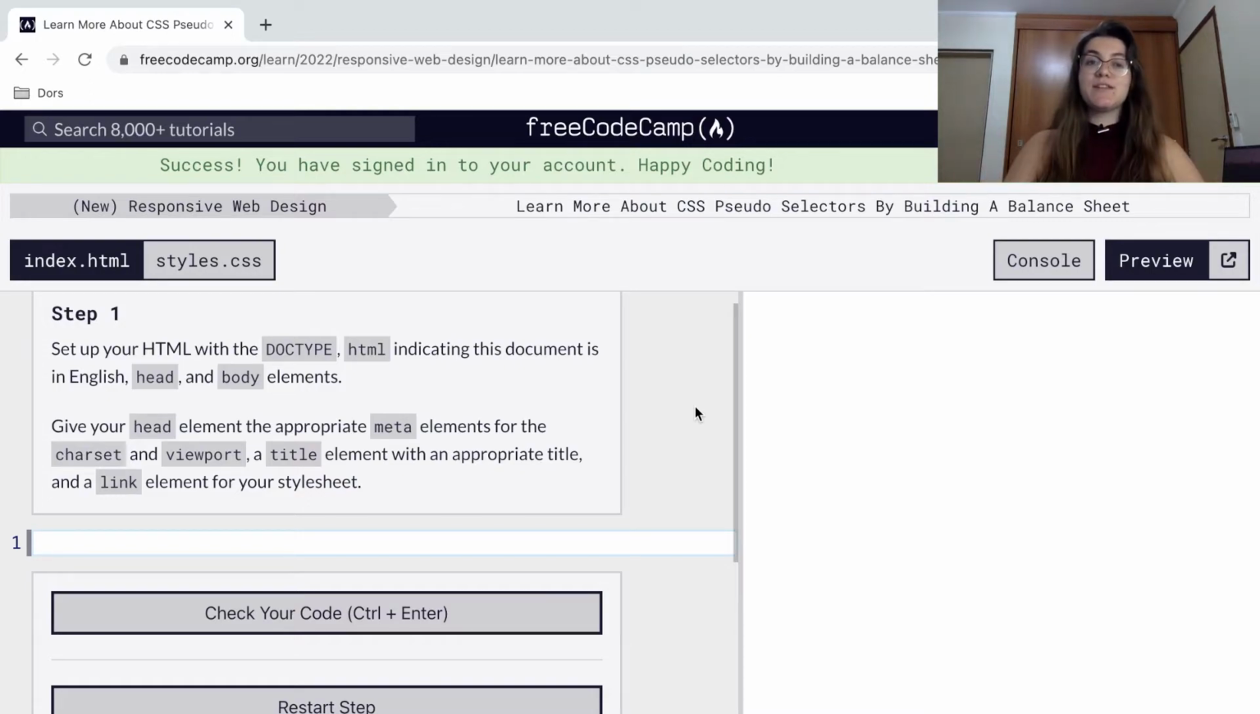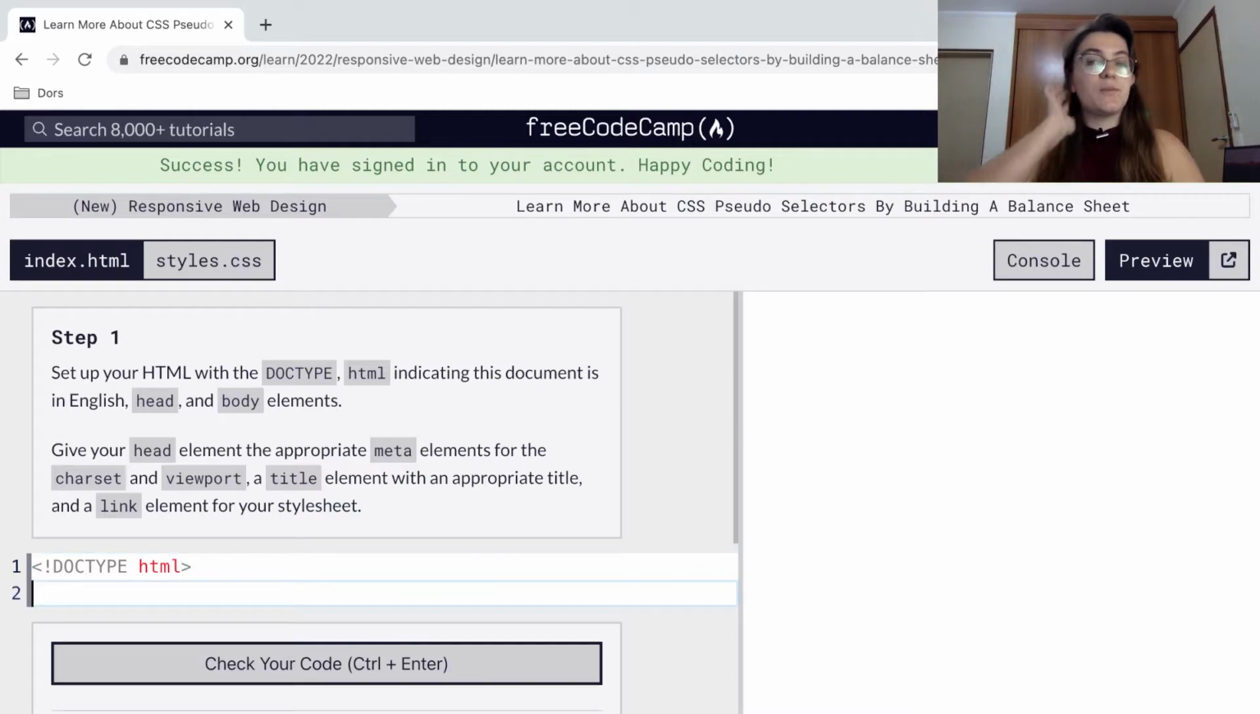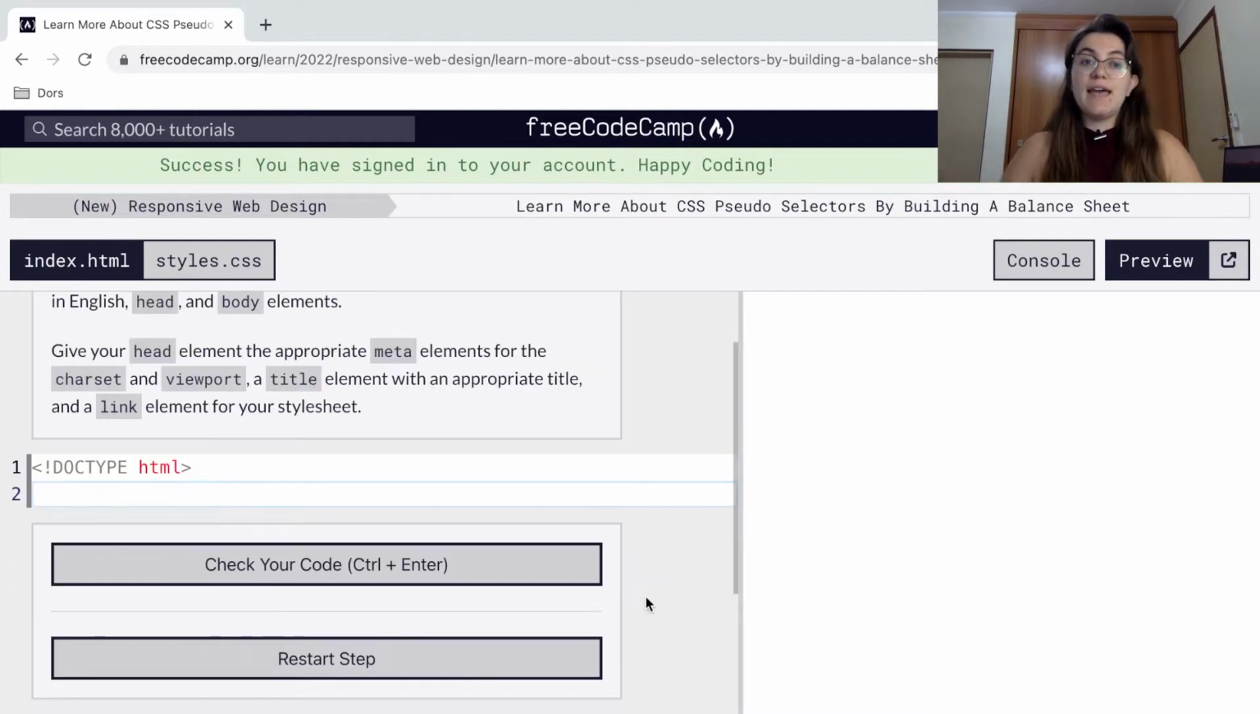Like we always do, we start our HTML file by adding the doctype because we have to let our browser know what project we're working with. So here, doctype HTML. Here we're saying to our browser that we're working with HTML, and in our HTML tag, we're going to set the language of our file, which is English in this case.